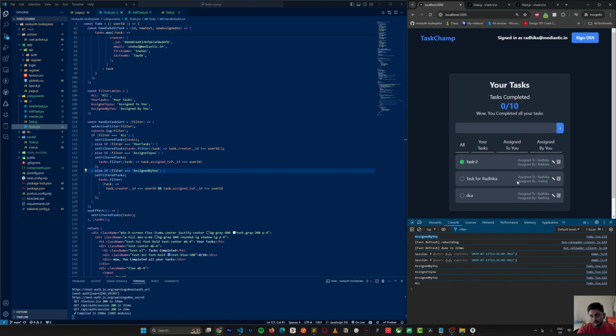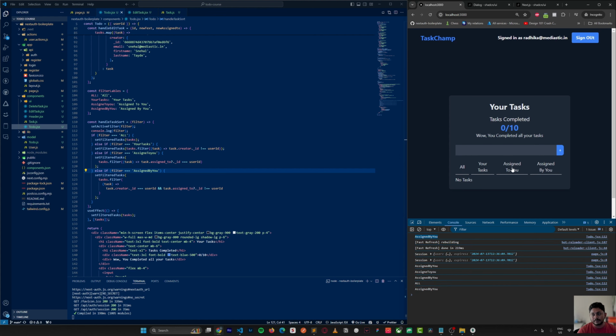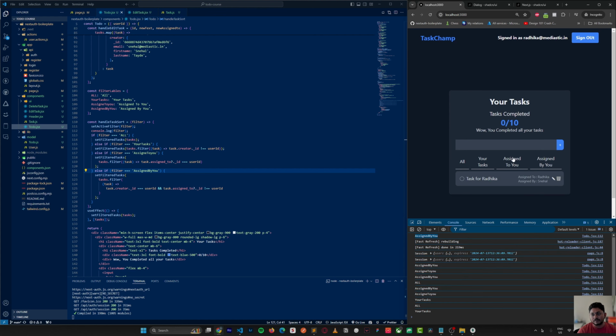Okay, so assigned by Snehal to Radhika, this should be assigned. Okay, yeah, that's correct. So the problem is that there is no task assigned by Snehal or by someone else to Radhika, so that's why this is showing empty. So I believe this is working fine.